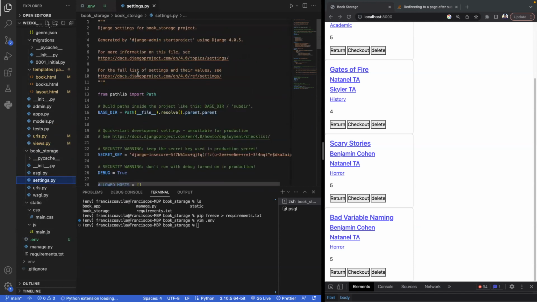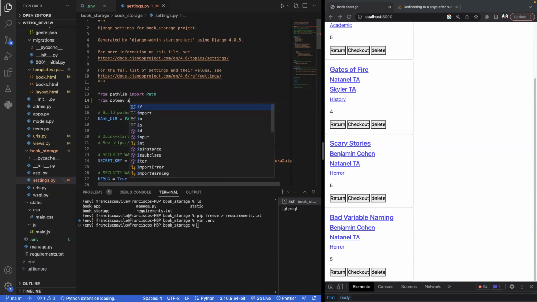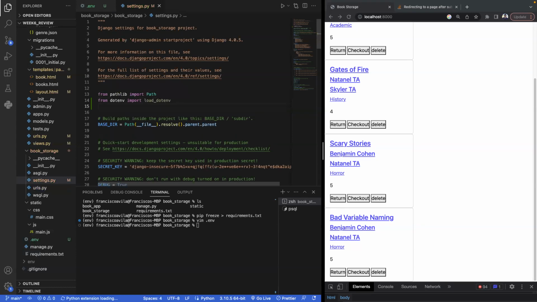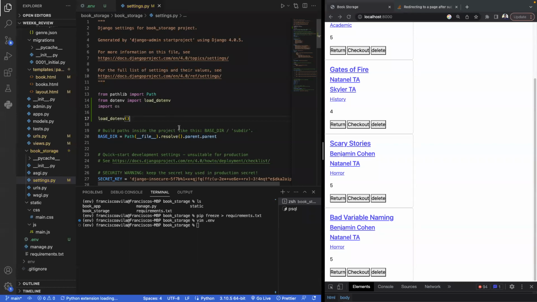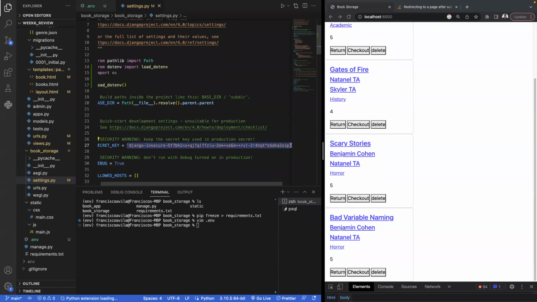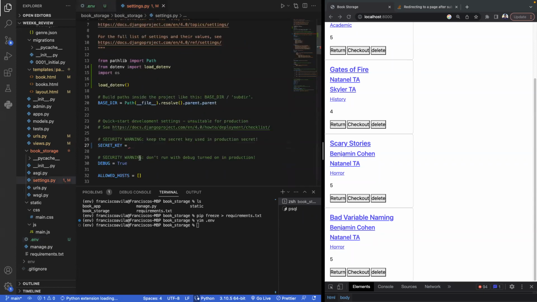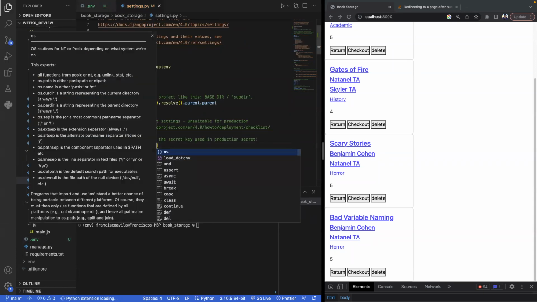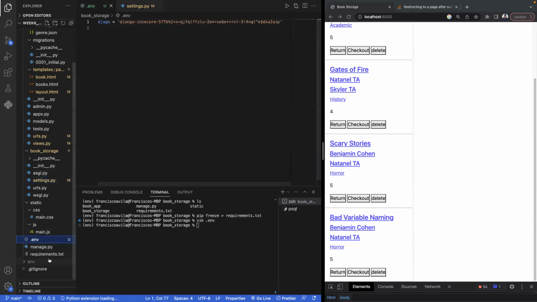Okay, and here, since I know that I got python-dotenv earlier, I can say from dotenv import load_dotenv. I can import os, and then I can call the load_dotenv function. From there, I can grab my actual key, take it into my .env, go back into settings, os.environ, called Django, and that right there is going to bring in my .env.